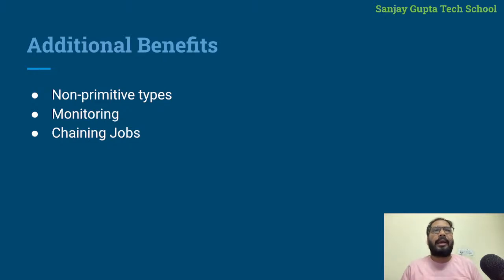And we have the chaining jobs option available with Queueable Apex. Now we need to understand the meaning of chaining of jobs. Suppose you have implemented a Queueable Apex class where a method is available. Through that Queueable Apex class method, if you want to call another Queueable Apex class method, that is basically known as chaining of jobs, and it can go to any depth.